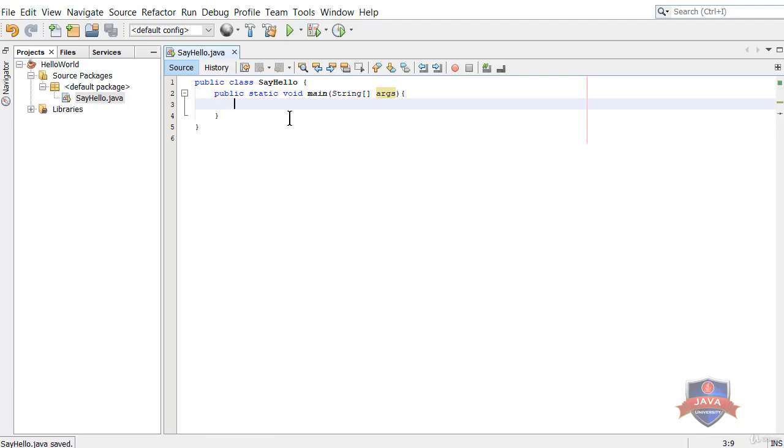After that, we write to the console say hello. You can send any text to the console. In this case, we are sending the string say hello. We close the main method and close the class Say Hello.